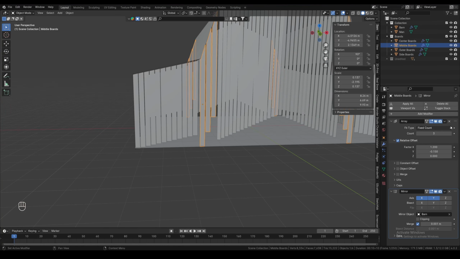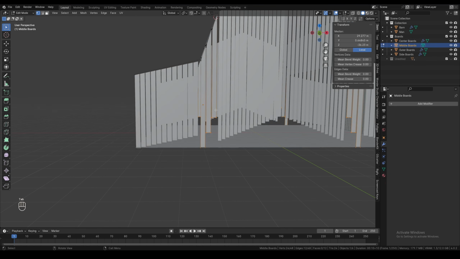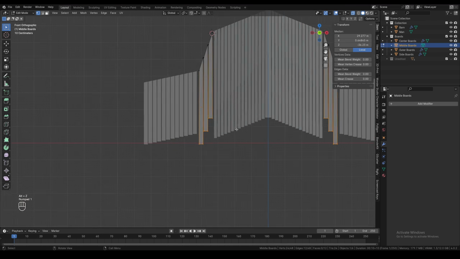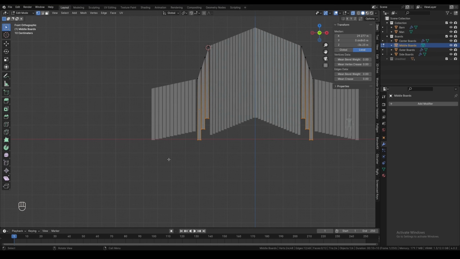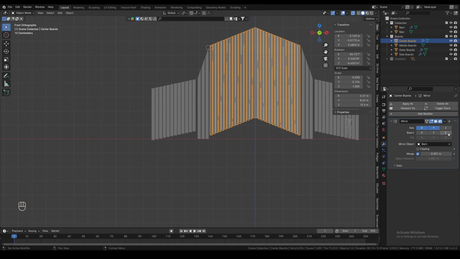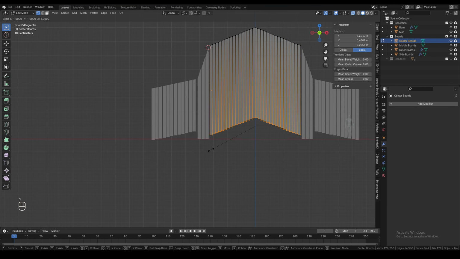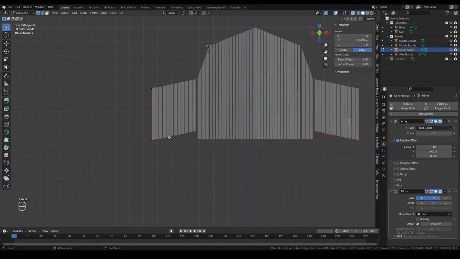All right, so take these middle boards, apply the array, apply the mirror. Alt-Z, make sure we're in the local axis, the front, Shift-Z, 0, GZ, bring it down. Do the same thing over here, grab it, go into edit mode, apply the array, apply the mirror, grab all the bottom vertices, scale, Z, 0, click, G, Z. Okay, same with this last one.